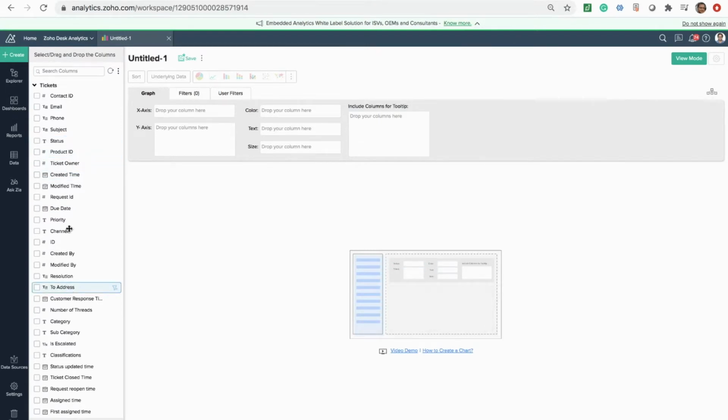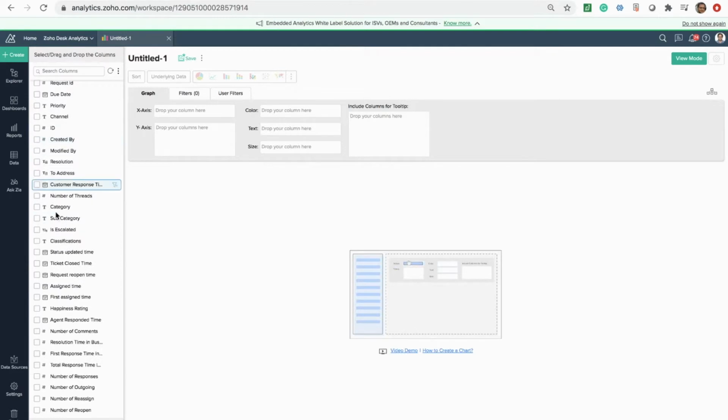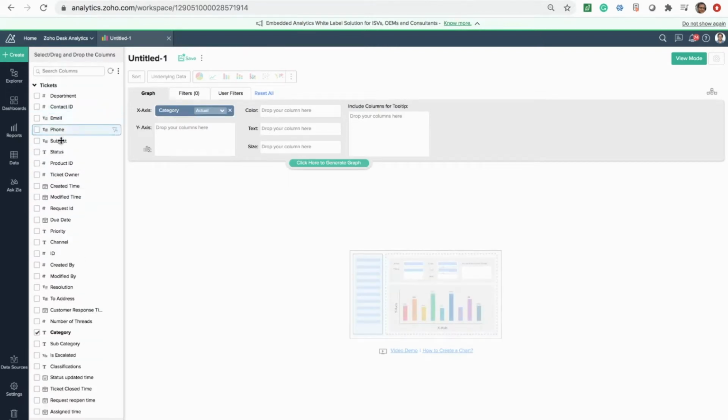Say I want to have a category in the x-axis and count of requests in the y-axis. Simple as that, I can drag and drop. And also there are a few more options using which you can specify whether you want to show up a text. Say if you want to show up the count of requests on the chart, that can be done. And if you want to see the bars in different color, this can be done.